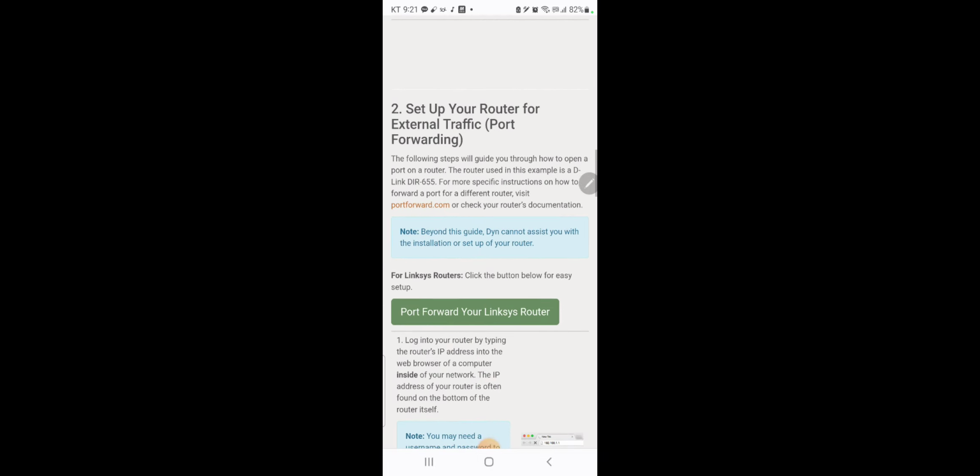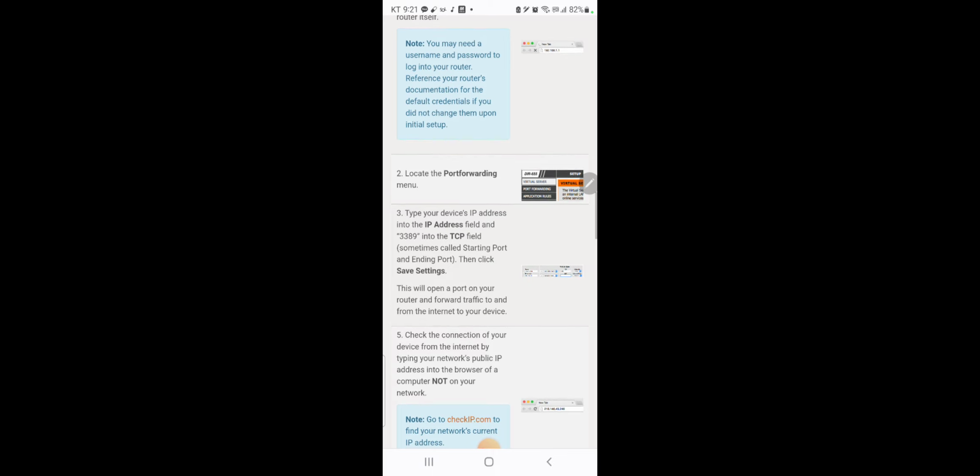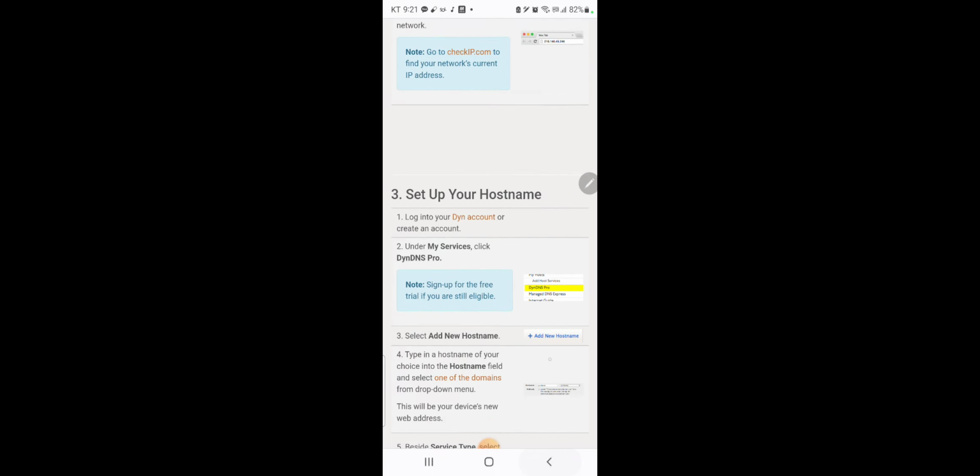Set up your router for external traffic, port forwarding. Yeah, that's lengthy for me. They gotta be easy 1, 2, 3 steps, right?